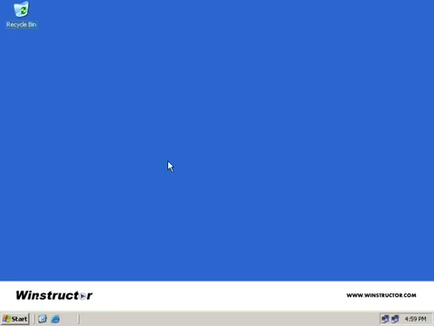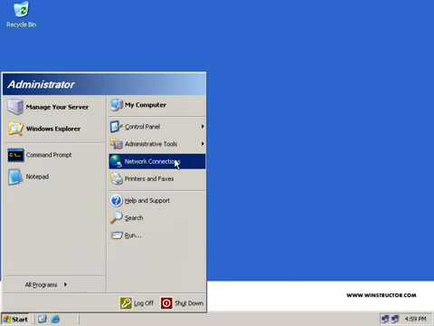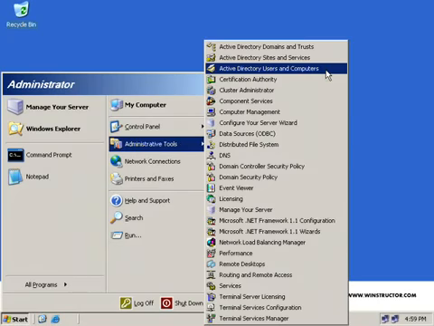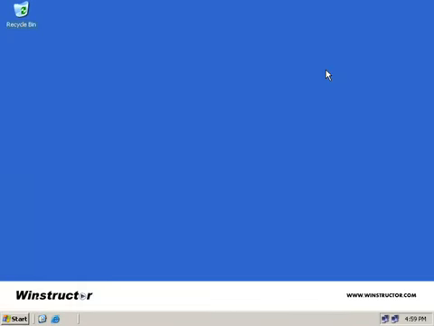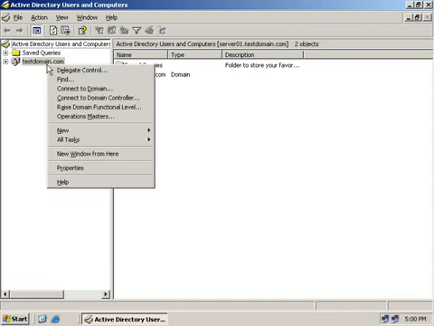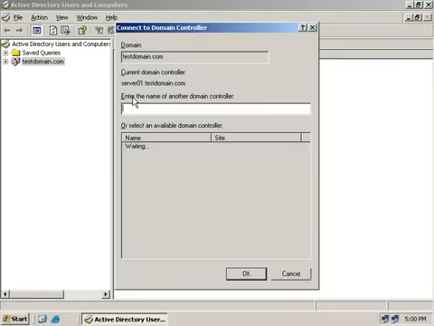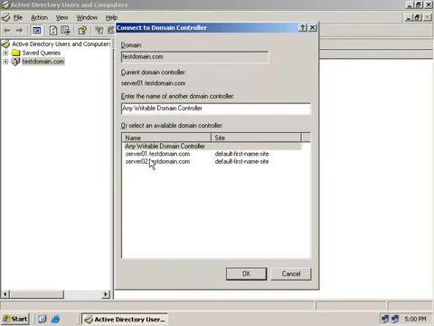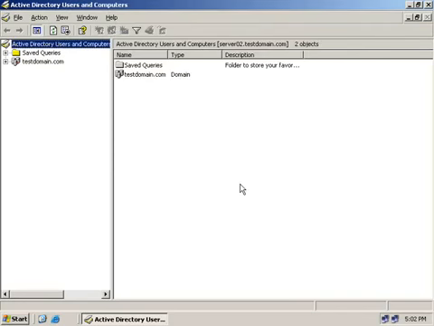So to transfer the infrastructure master role to another server, again, we'll click on Start, Administrative Tools, and we'll go back and launch Active Directory Users and Computers. As you can see, we're currently connected to server 01. So on the left-hand side of our MMC, we'll right-click on our domain, testdomain.com, and choose to connect to another domain controller. We need to again connect to server 02 and choose OK. We can now see that we're connected to server 02.